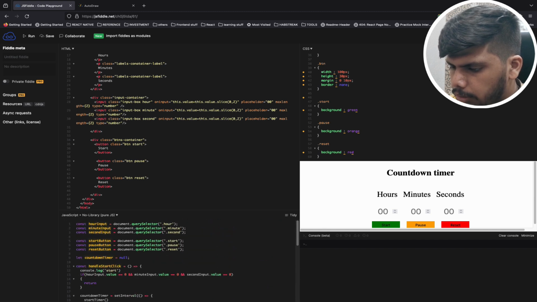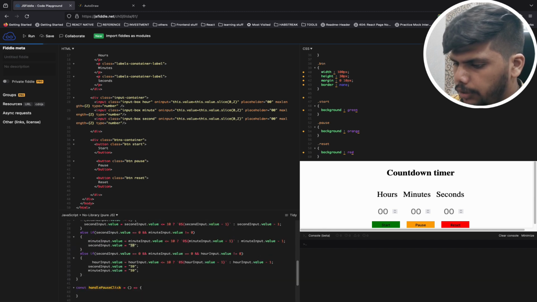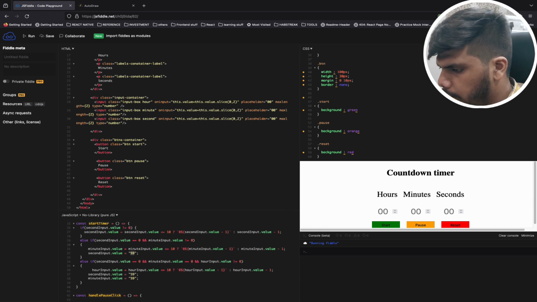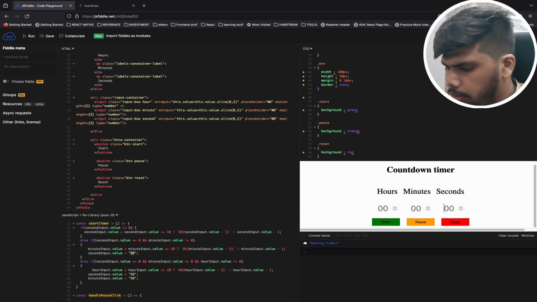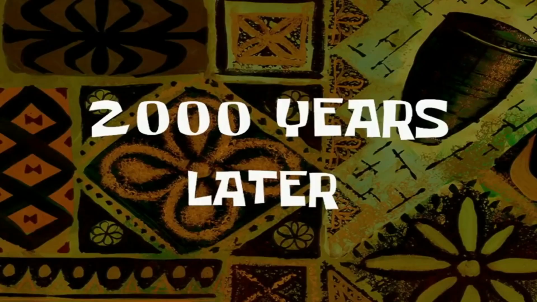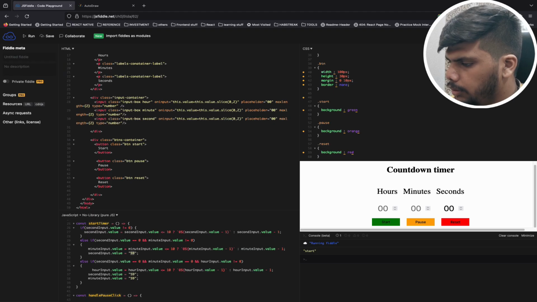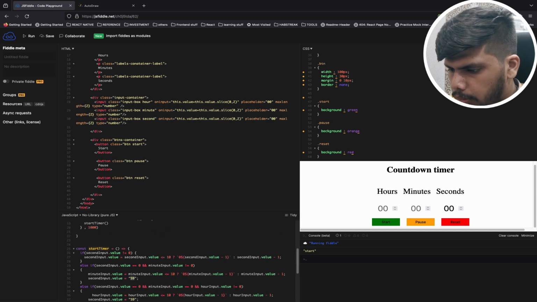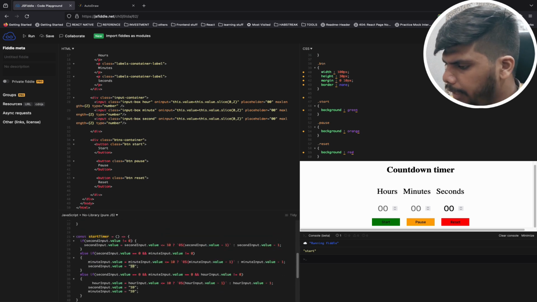Let me save this and check the code if it is working. Let me add 23 here. Cool, this is stop now. Let me try with R value also. Interesting. This was already running, so we need to handle this case.